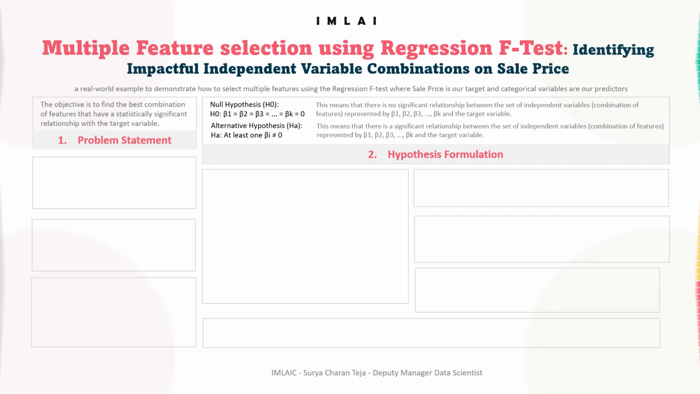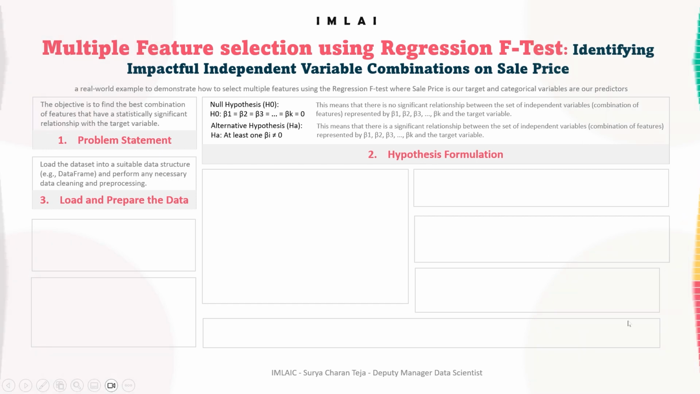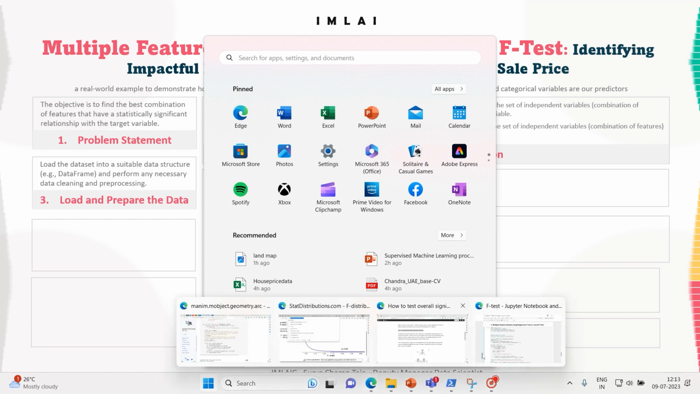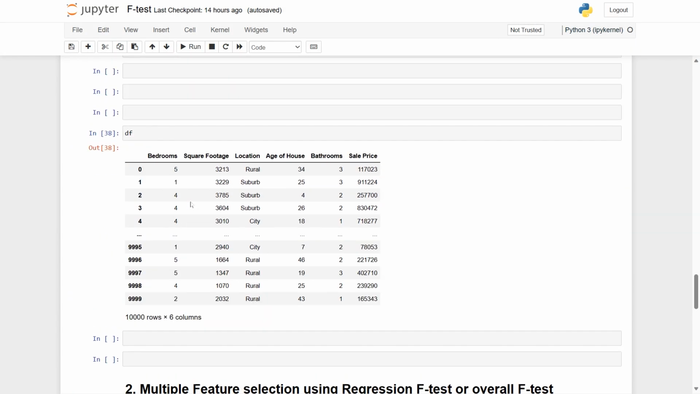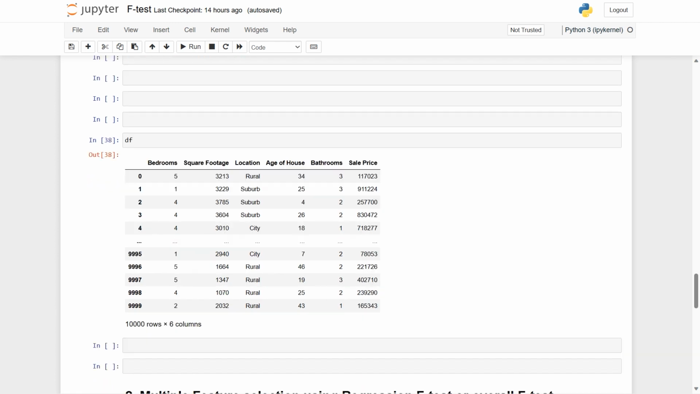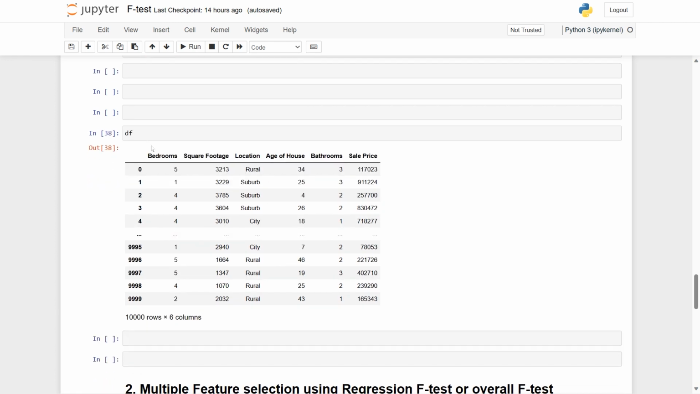Now let's move on to step 3, which is load and prepare data. So let's load the data set into a suitable data structure, for example a data frame, and perform any necessary pre-processing operations. Anyway, the data set has been loaded and this is our data set, the df data frame. This data frame consists of these variables: bedrooms, square footage, location, age of house, bathrooms, and sales price. Bathrooms is 1, 2, 3, discrete. Age of house, 34, 25, 4, 26, is again discrete.